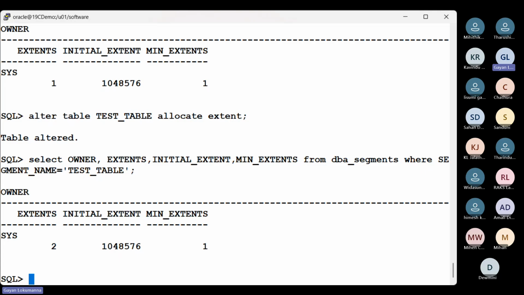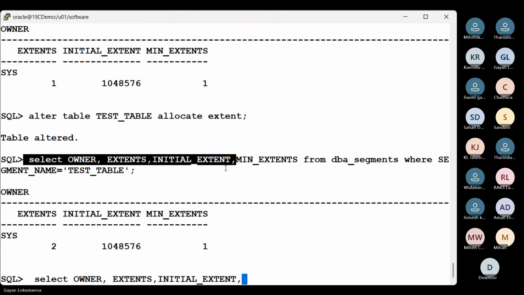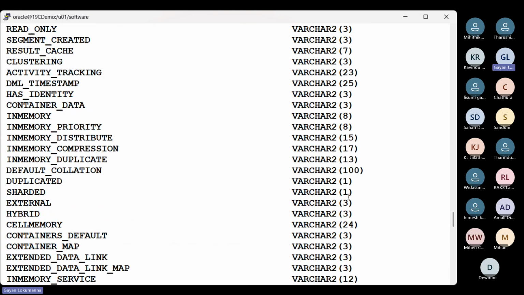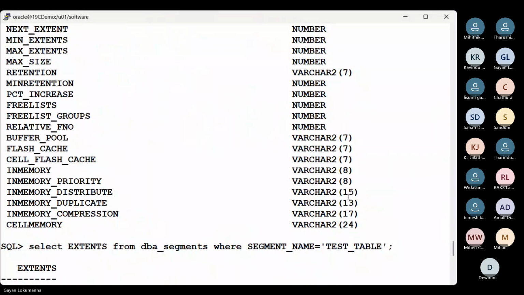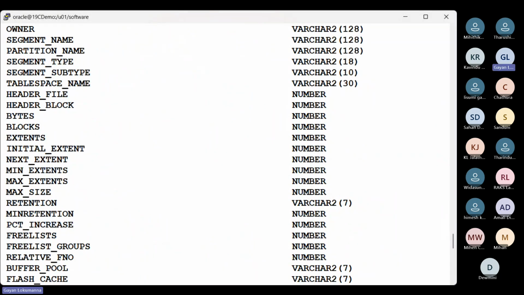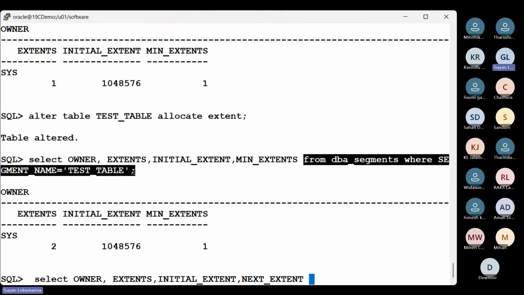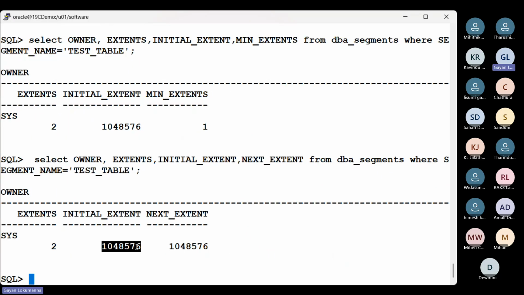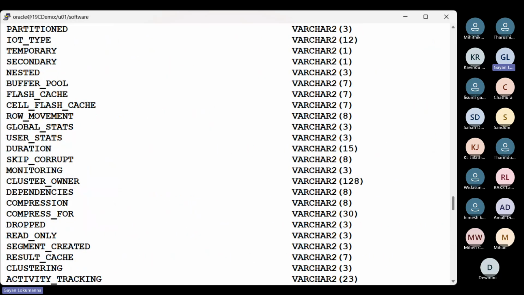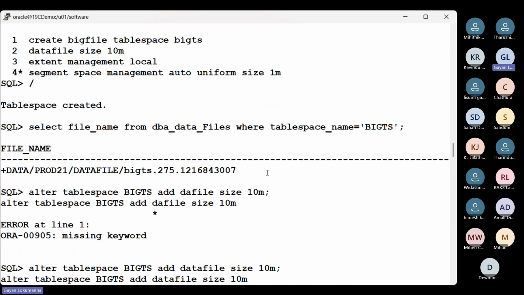Right. So if you take even that here, initial extent is there, and if you query next extent, just query from here quickly. You can see that the next extent size is also 1 MB. Because if you remember, when I was creating my table space, I did mention that my table space is having a uniform size.